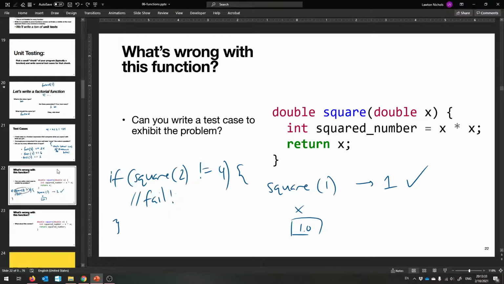This will not work because square of 2 gives back just x. It doesn't use this variable at all. Bam. We just get 2 back. That's not 4. We failed the test. Okay, so hopefully you understand how you can write a test and exhibit a problem. That's going to be very useful to know how to do.